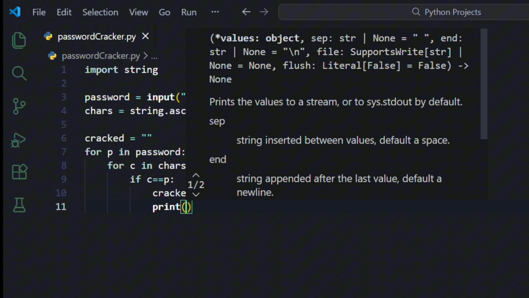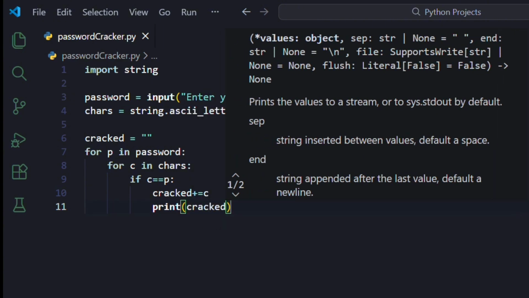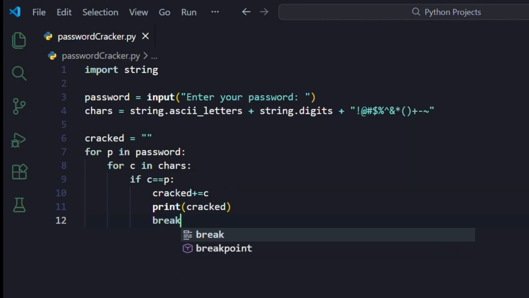Then we can print the correct password till now. Then we can break from the loop. Break means we're exiting from the loop. We do not have any need to check further. If our password's letter is A and it is equal to A, so why do we need to check with B, C or further letters?